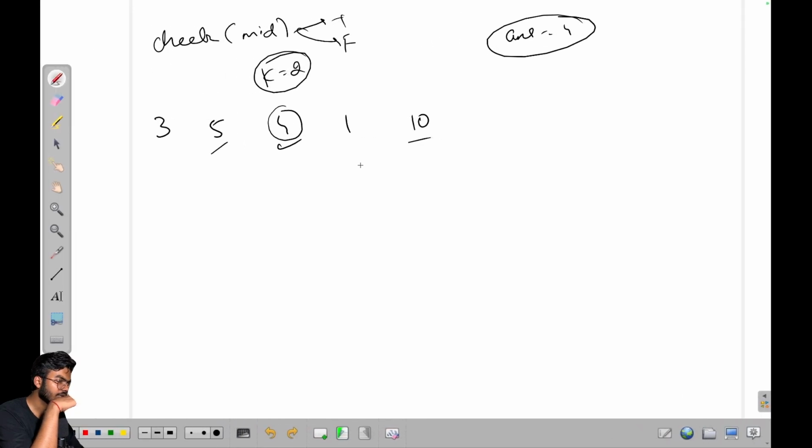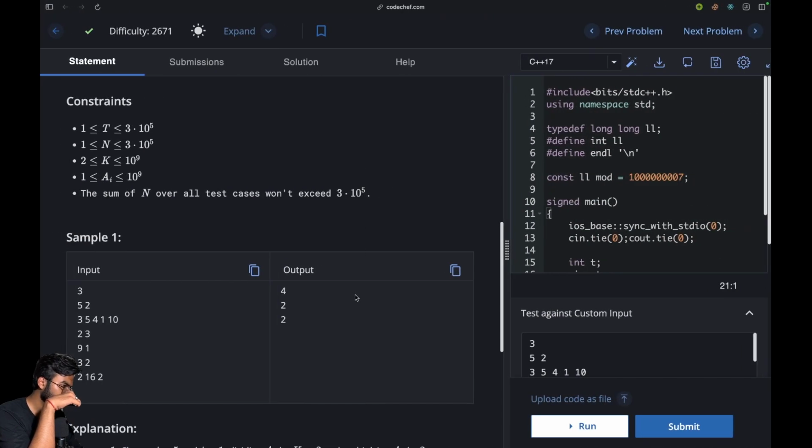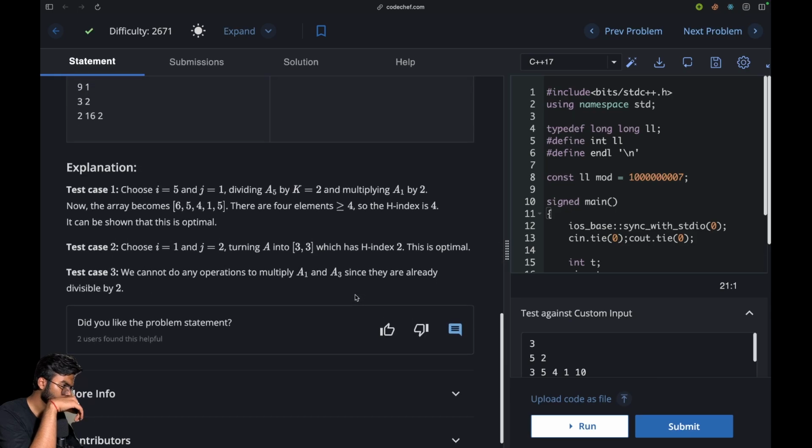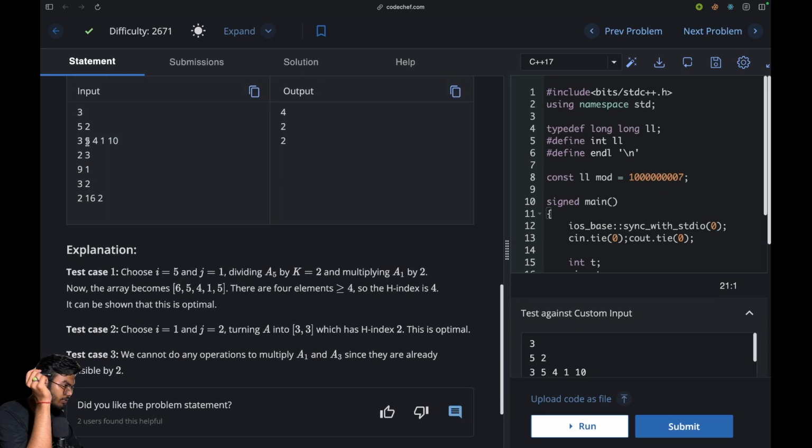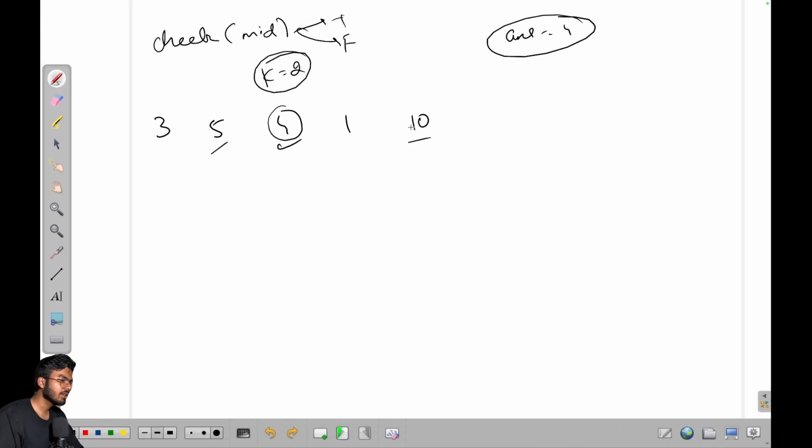Why is the answer for this case equal to 4? They chose i equals 5 and j equals 1 and divided 5 by 2. So 1, 2, 3, 4. Okay, I got it. Basically we could divide this by 2, so we made it equal to 5, and then I think they made this equal to 6. So now we have four numbers which are greater than or equal to 4, and that is why for the check of 4 it will return true.